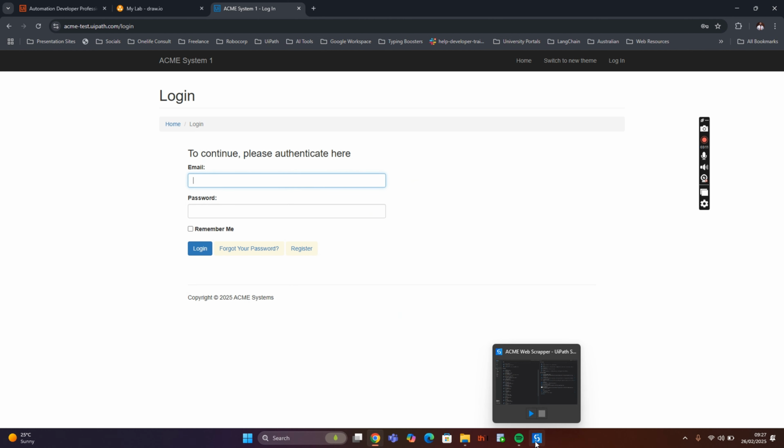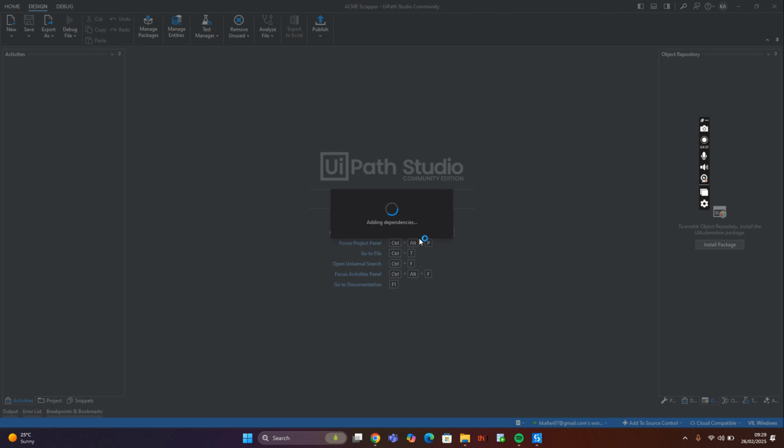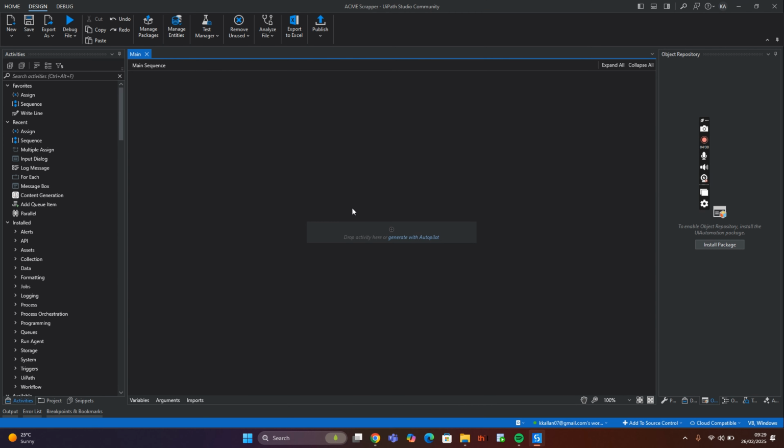So go ahead and open my studio. Before I did this part, I was just creating a project. So we just hold on a bit and wait till the project starts. So this is our studio.